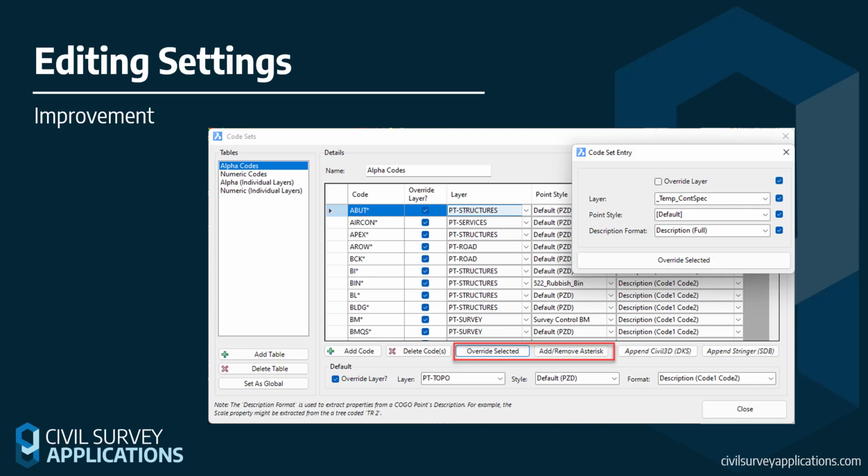Similar for multi-coding, if I have that and I have a second code separated by a space, it will recognize that as another code and not the original code itself. So the add remove asterisk allows you to do that rapidly to all of the points within your code set, not just one individual.